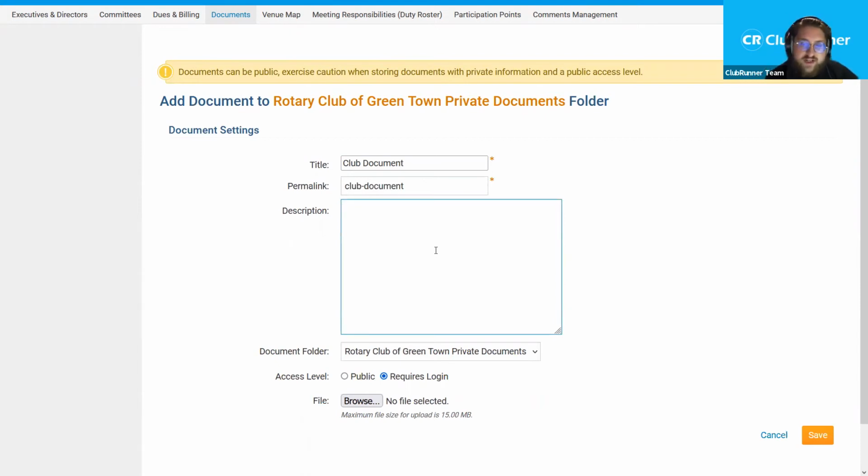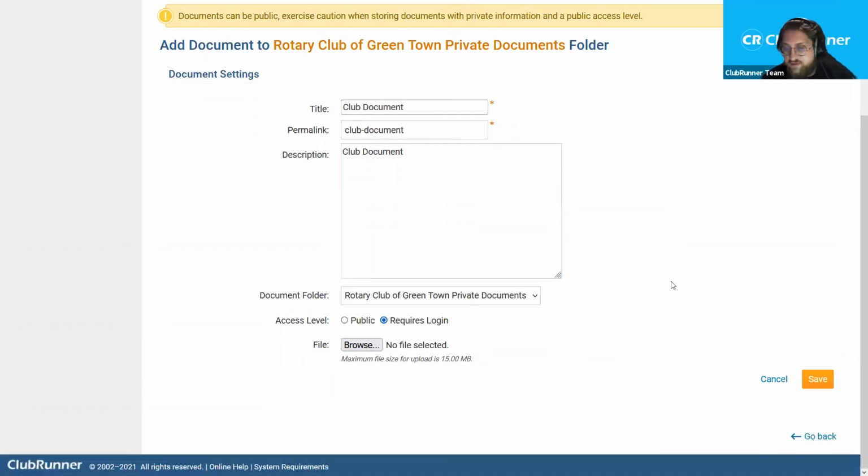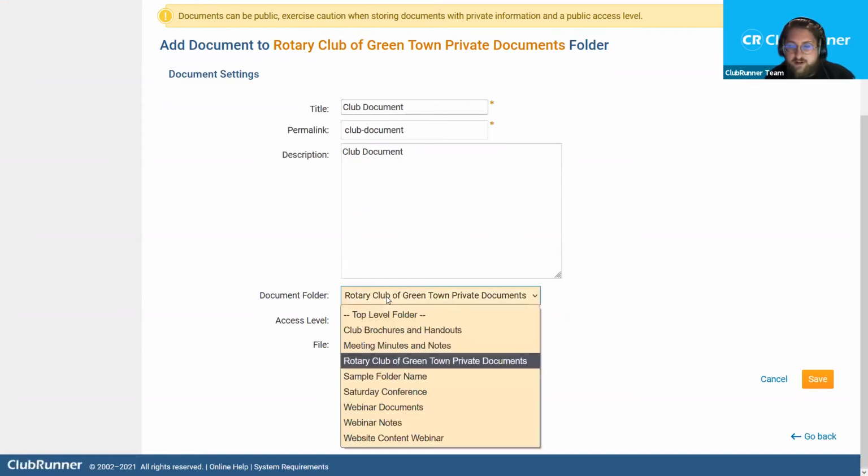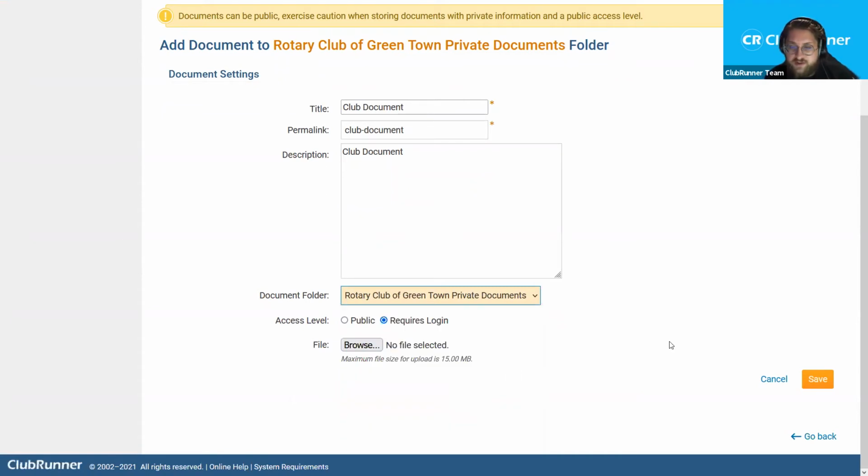And then you can also choose to enter in a description of the document. So once again, let's just go club document. You can write just about anything here. It doesn't have to be just club document. This is just for the sake of the example. Next, we can select what folder we want it to appear in. We do want it to appear in that Rotary Club of Greentown Private Documents folder, so we'll leave that selected.